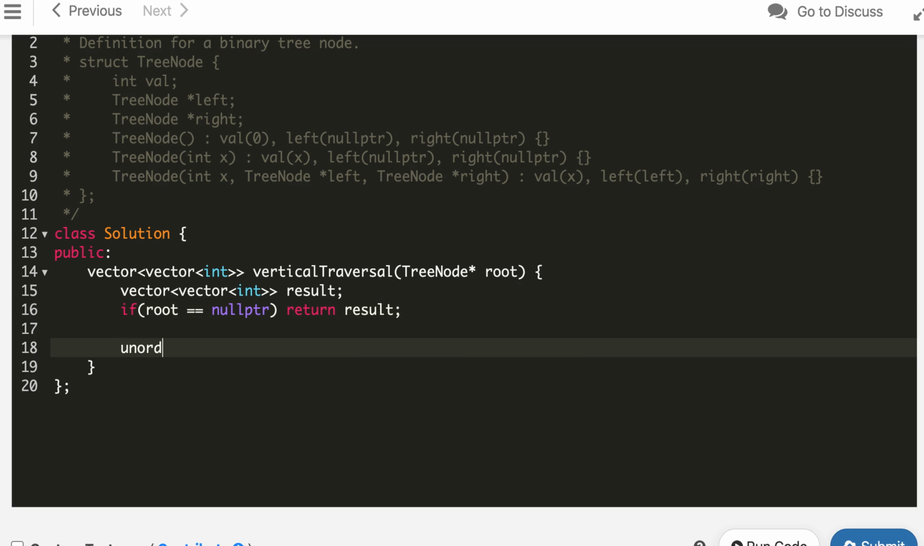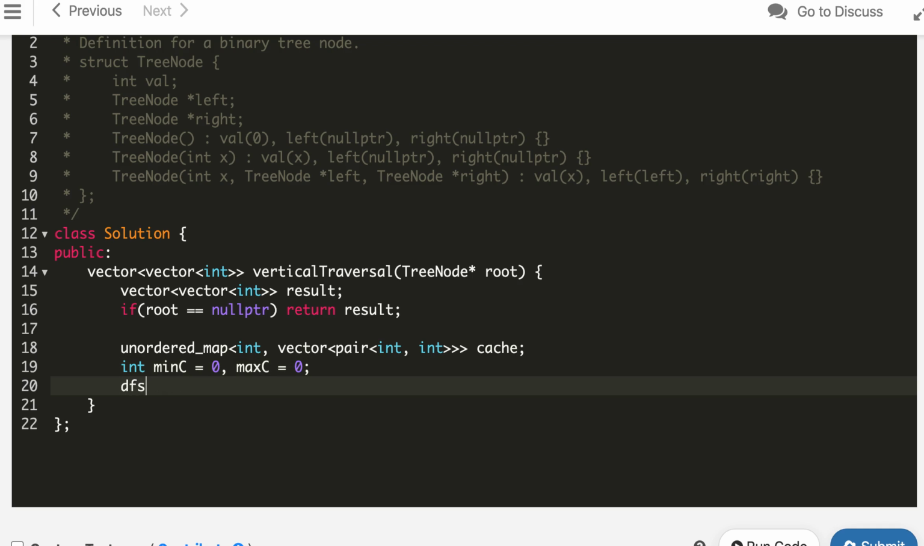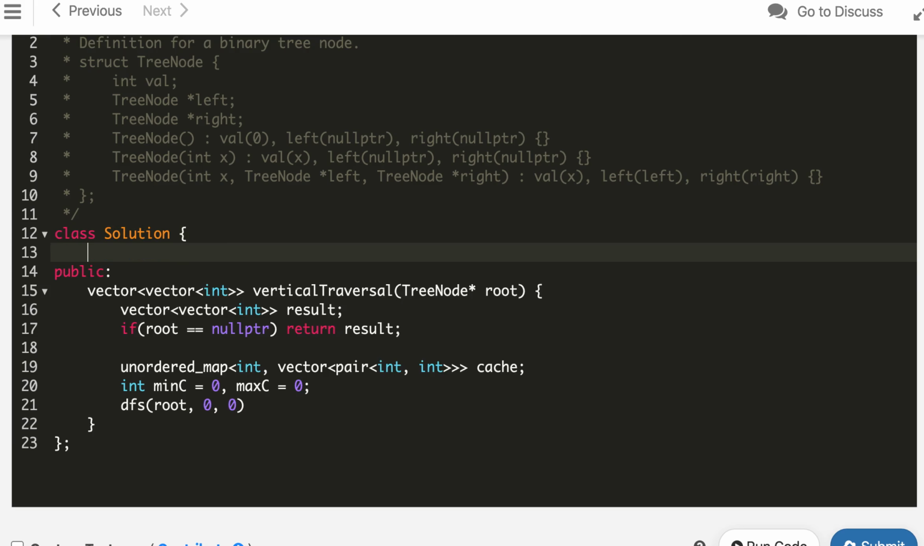Else we will keep one chars. Key is the column, so it's int, and then the value is a vector of pair of row and actual value. So row is int and value is also int. You can see the value is int. Let's call it chars, and then min c equal to 0, max c equal to 0, and then we will call DFS on this root. Row number 0, column number 0. Let's define the DFS first.